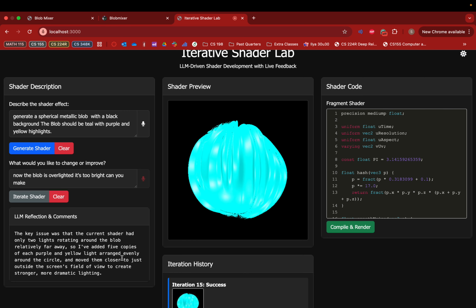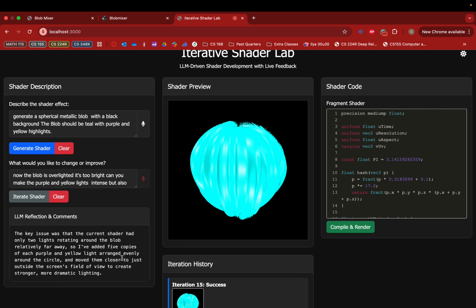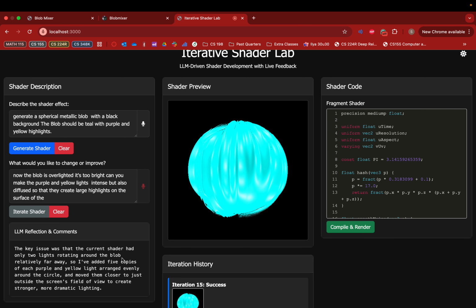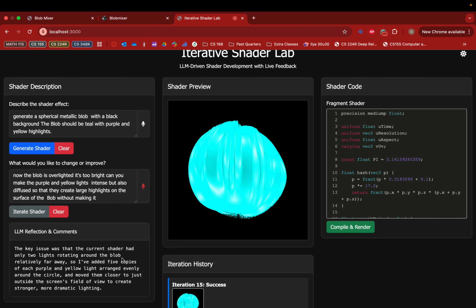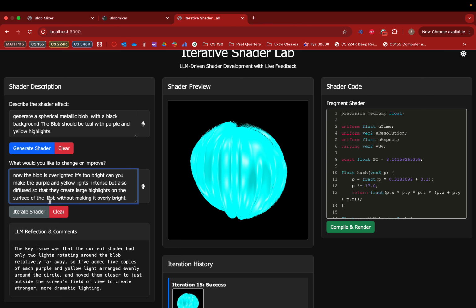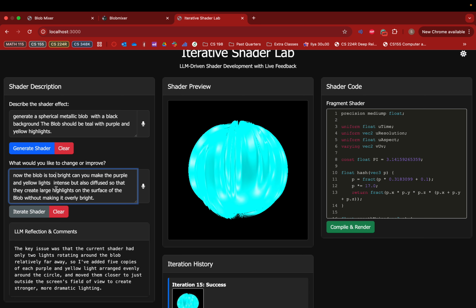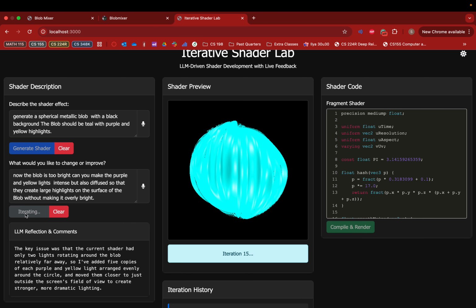Can you make the purple and yellow lights intense but also diffused so that they create large highlights on the surface of the blob without making it overly bright? Let me just say it's too bright. Hopefully that fixes it.